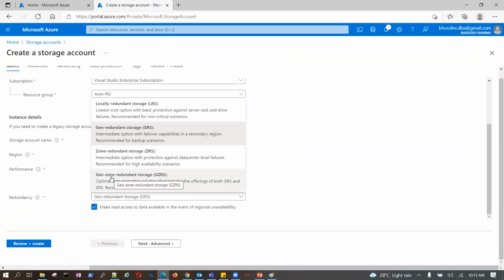Now next is Geo-Zone redundant storage, the optimal data protection solution that includes the offerings of both GRS and ZRS, recommended for critical data scenarios.